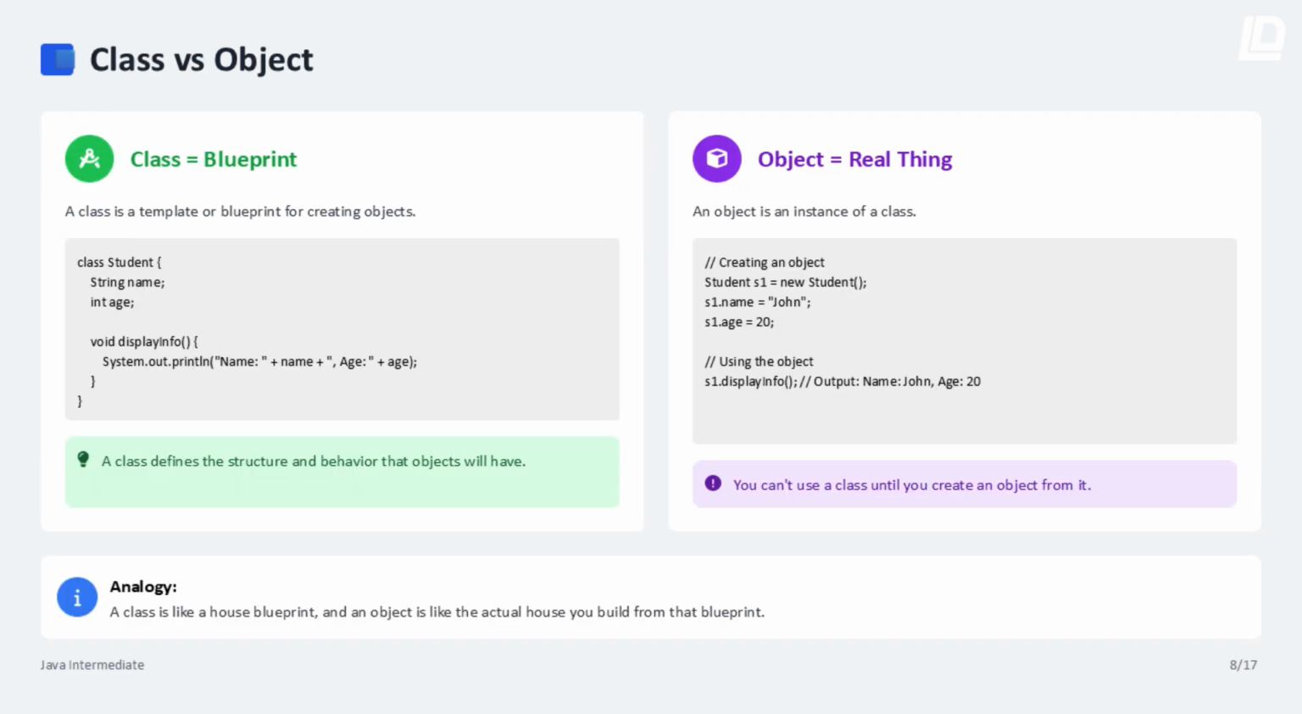A class is a blueprint that describes what an object should have or do. An object is the real instance created from that blueprint. When an object is created, Java allocates memory and allows the program to interact with it.